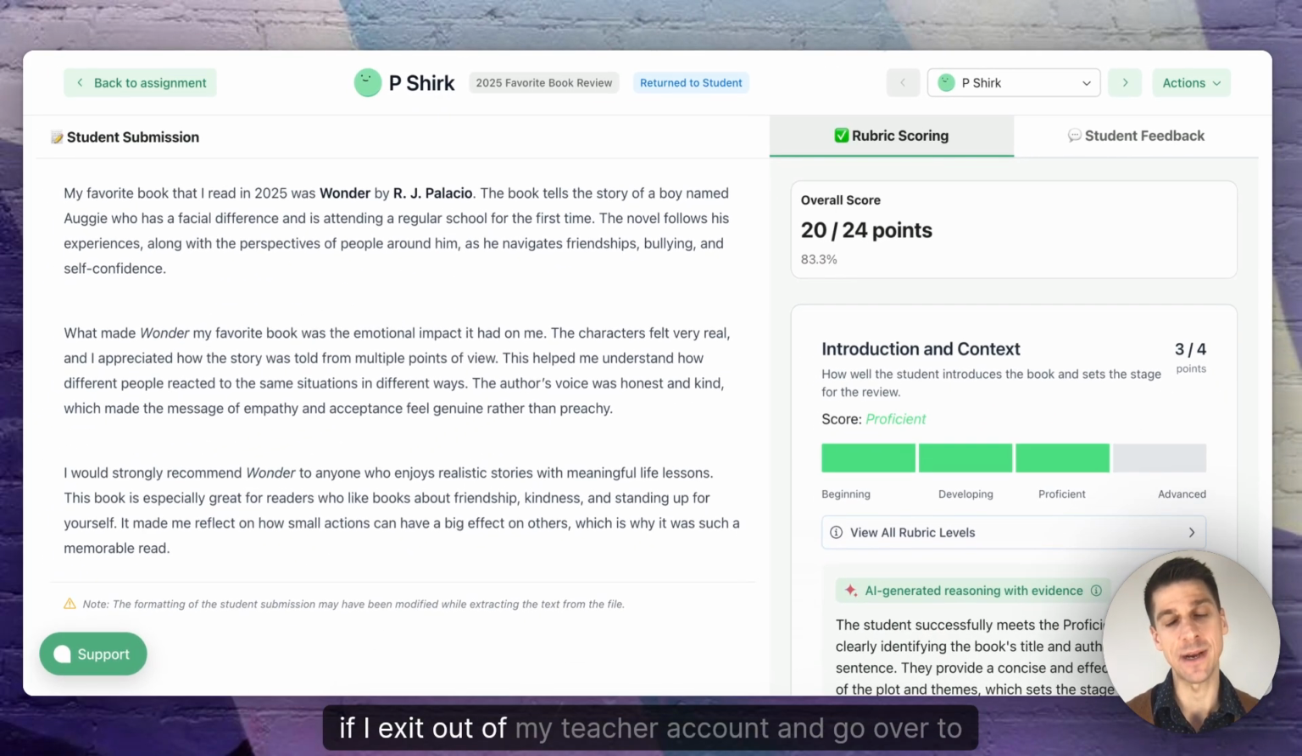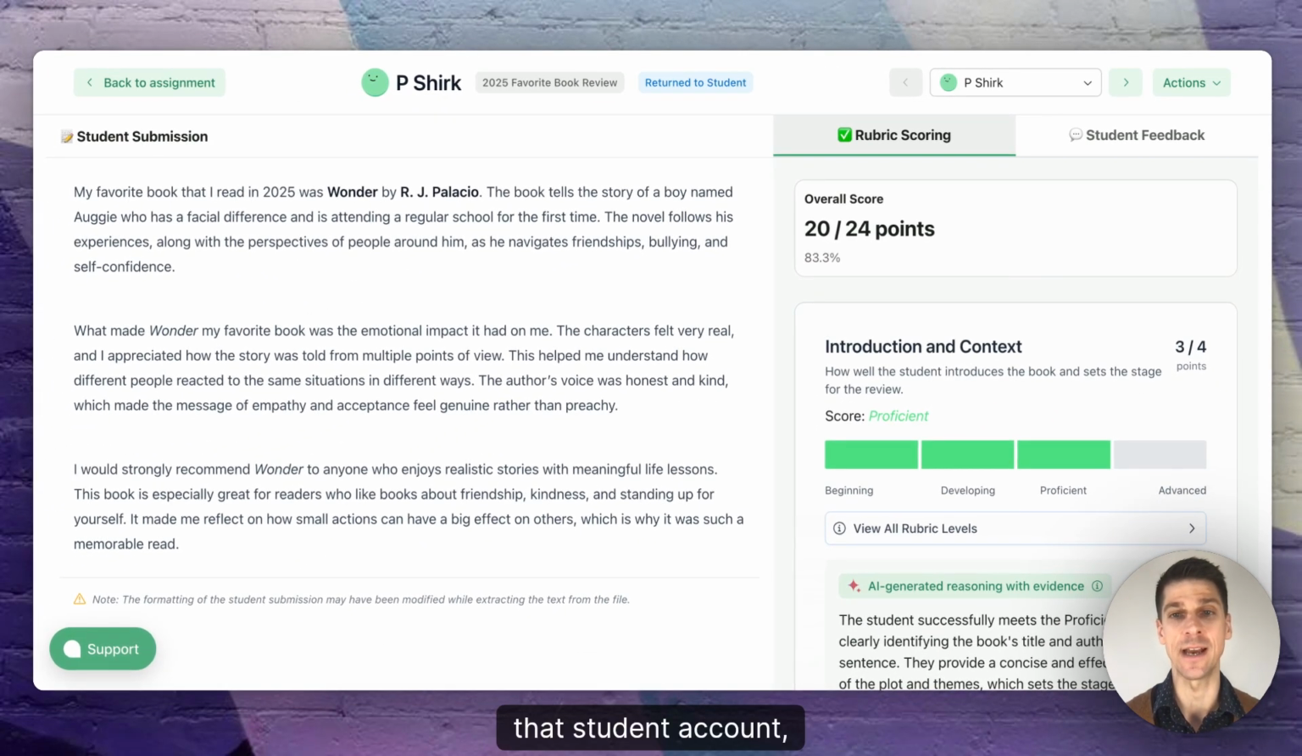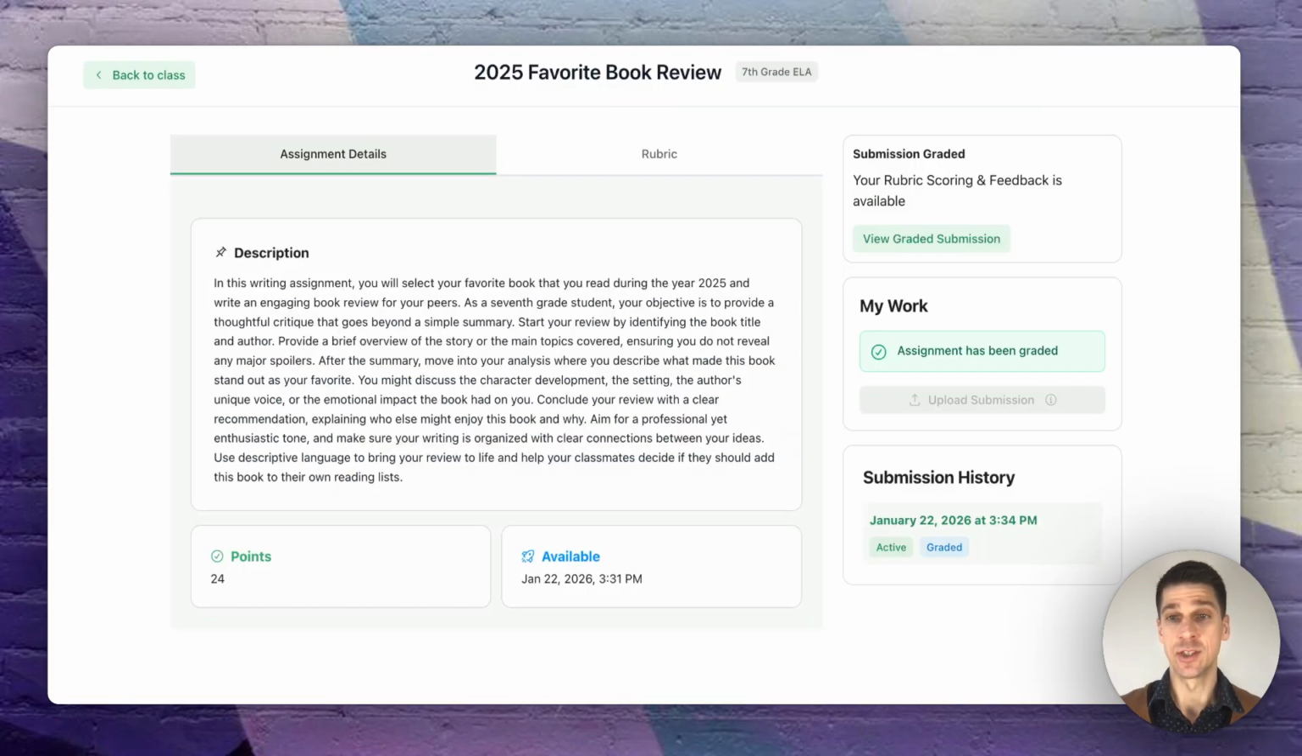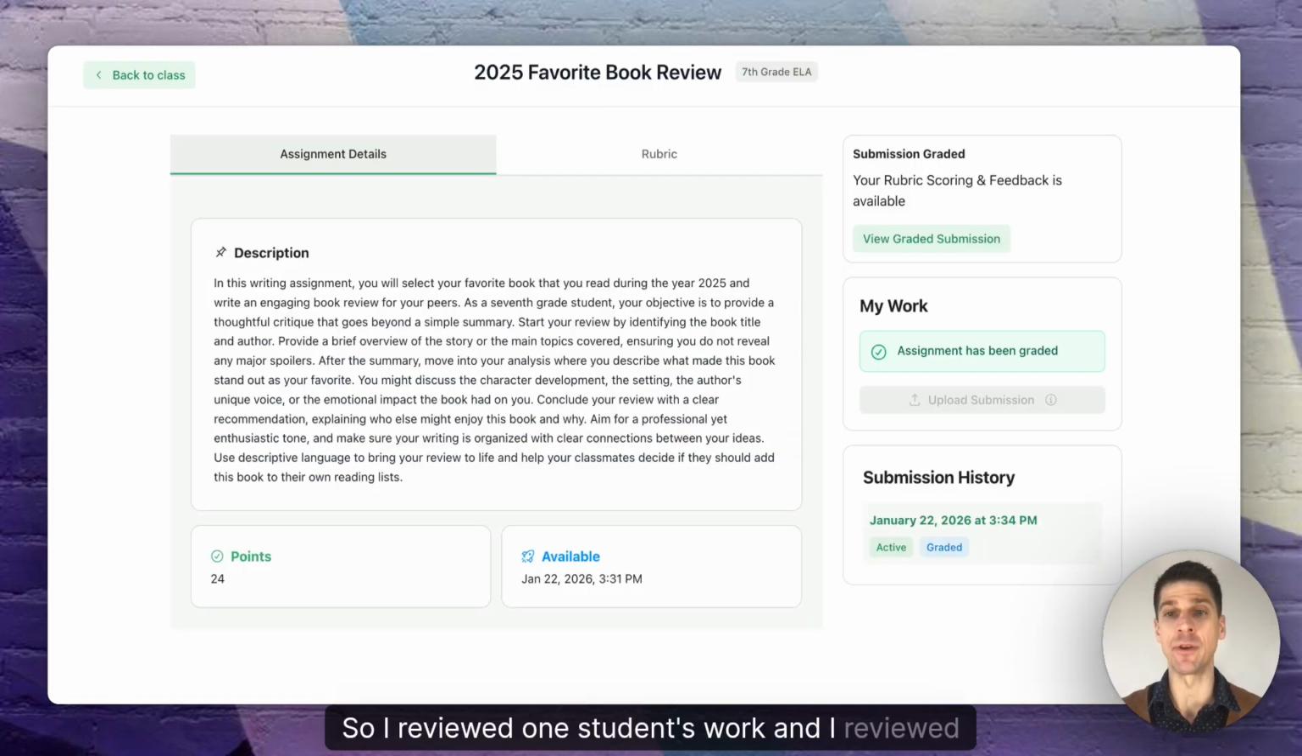Now, if I exit out of my teacher account and go over to that student account, you'll see what it looks like on their side. So I reviewed one student's work and I reviewed the scores and the feedback that GradingPal assigns to that student for their work, and I returned it to them. Now we're looking at it from the student side. We can click view graded submission.